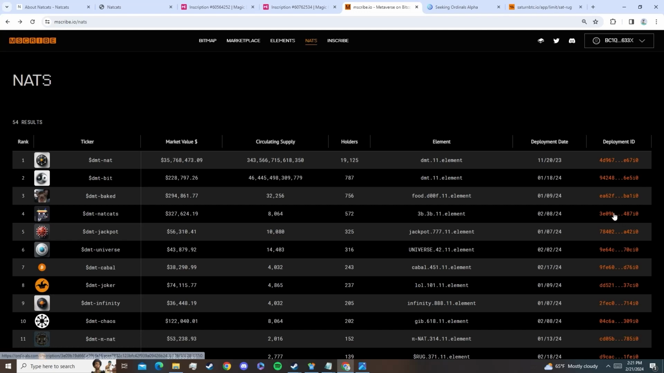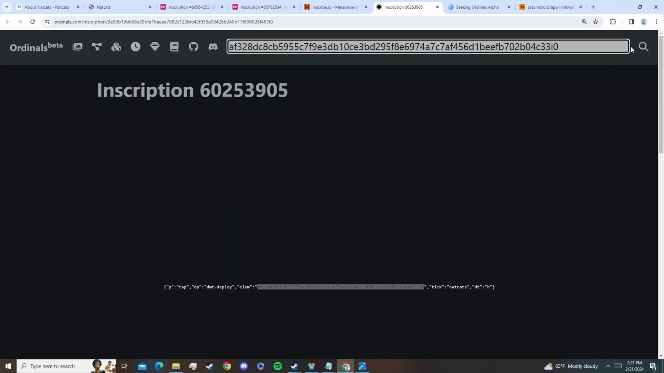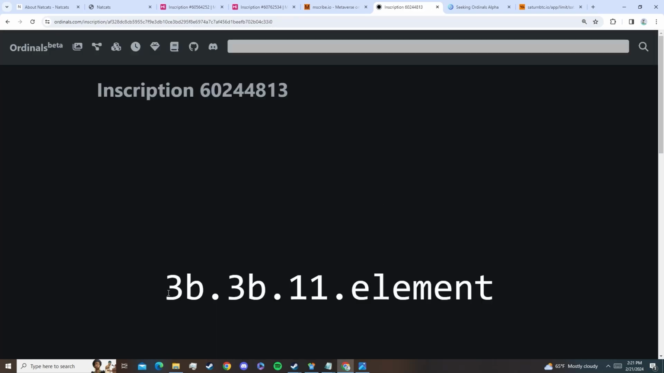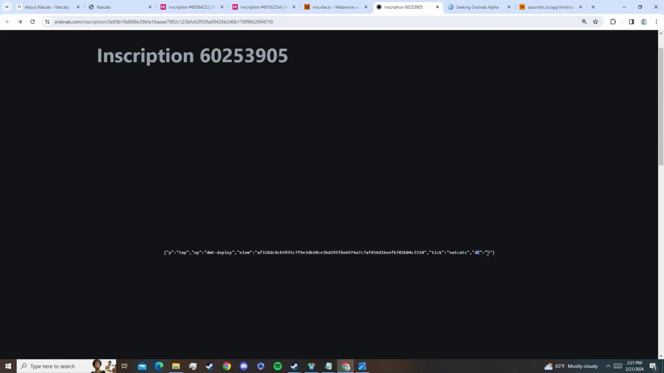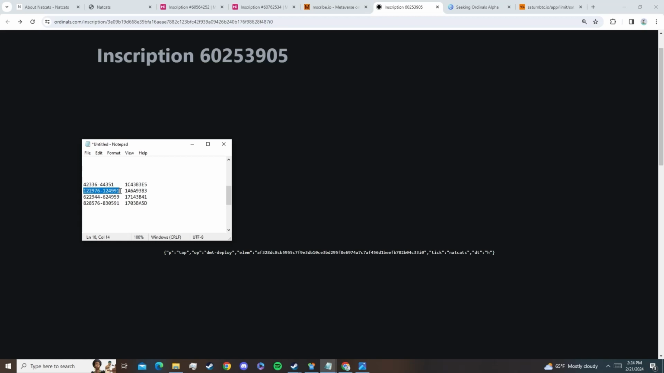If we click here on this deployment ID for Natcats, we can see the element name 3B, pattern 3B in field 11, which is the bit field, is being used with the tick Natcats found in the hex version of field 11. These are the 4 block ranges associated with the 3B pattern. All of the Natcats have already been minted. Do not attempt to mint a Natcat. The only way to obtain a Natcat is by OTC currently, and soon will be added to marketplaces.